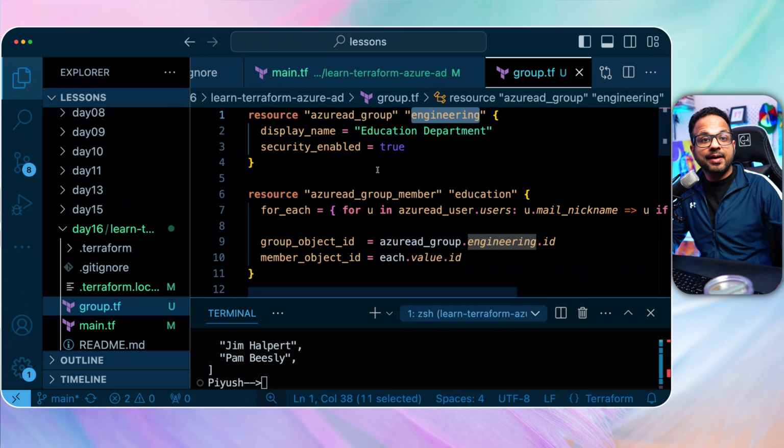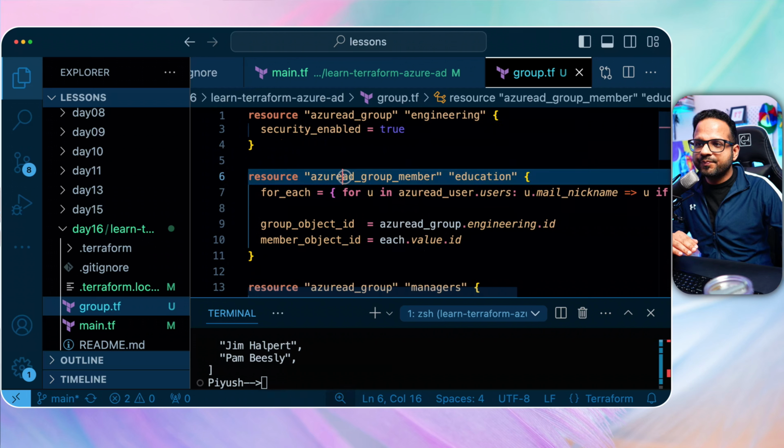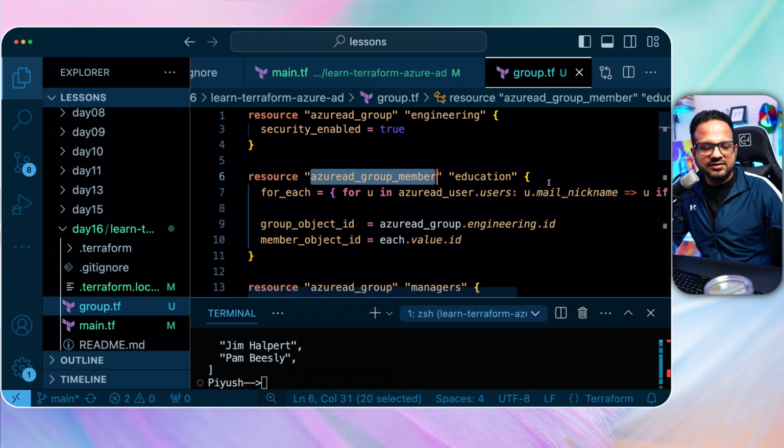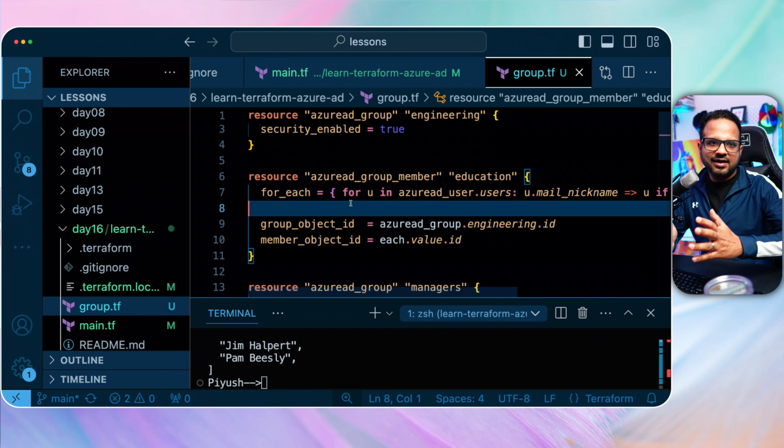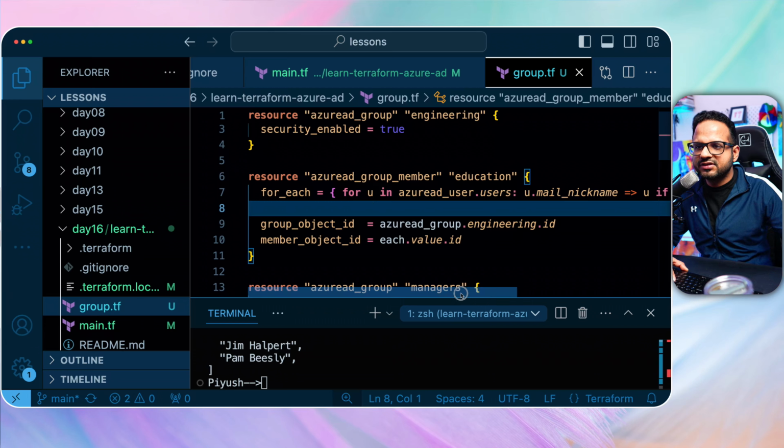Then we have to add the members in that group, right? So azuread_group_member is the resource name after that. And how do we do it? We do it with for_each. And I'm not typing it again because I have already shown you how we do that in the user section. So it's pretty much the same thing.